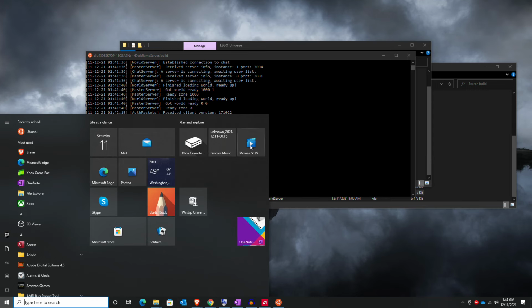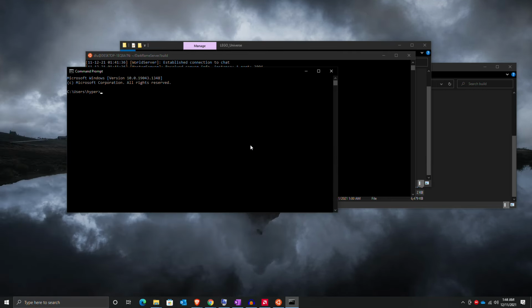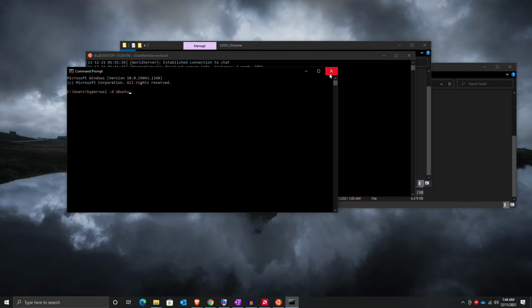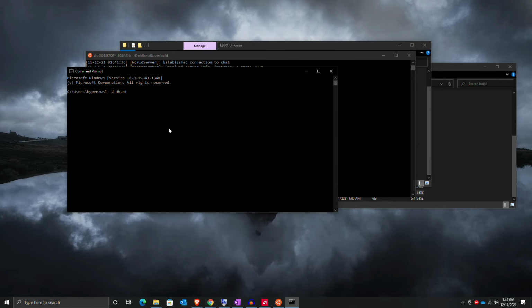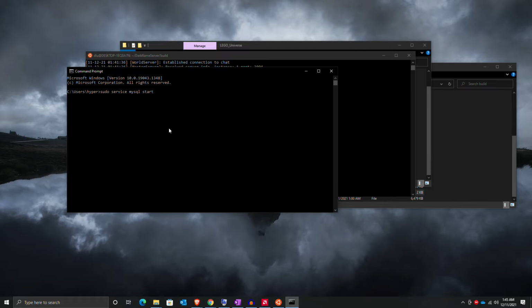So if you've restarted your computer and you want to start up the server again, just open the normal command prompt and type WSL -d Ubuntu and hit enter. Then it will load up the Linux environment in that command window, and you type sudo service mysql start. That's one we typed earlier, but we need to type it again to actually get the database running.